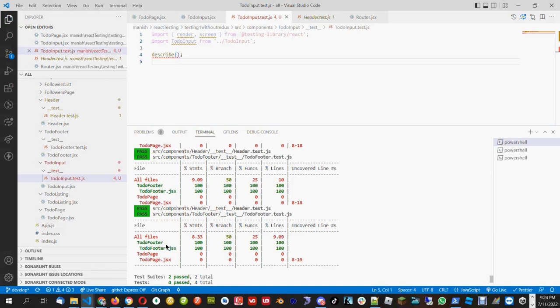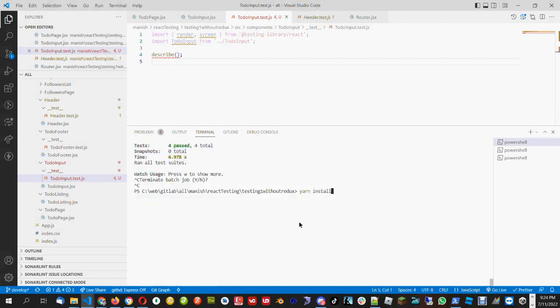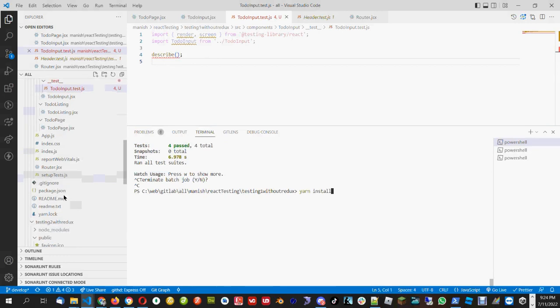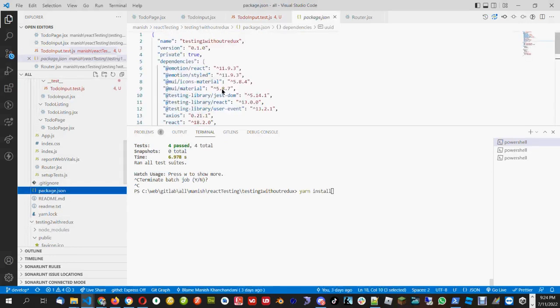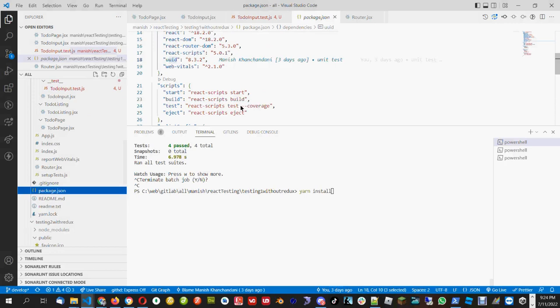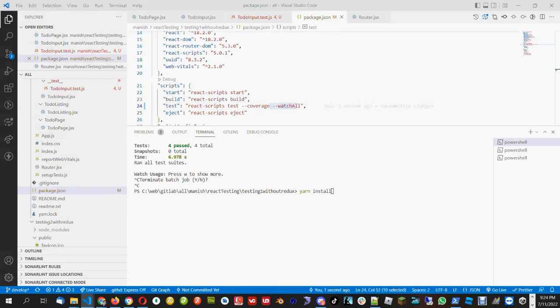Yesterday, if you saw, I was not able to see all the files, so we need to make some changes in package.json. Here, in addition to coverage, I will also add --watchAll. When I say watchAll, it will watch all the files. Yesterday I was not able to get all the files, somehow due to a problem with my node, but with this statement I should be able to see all the lines.